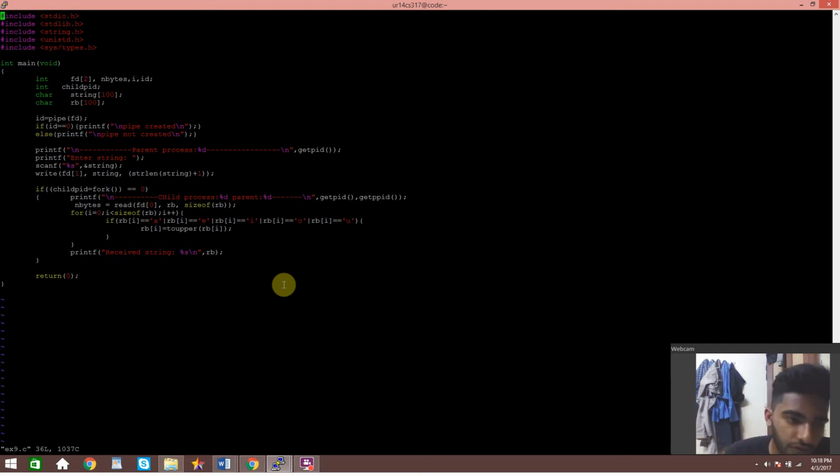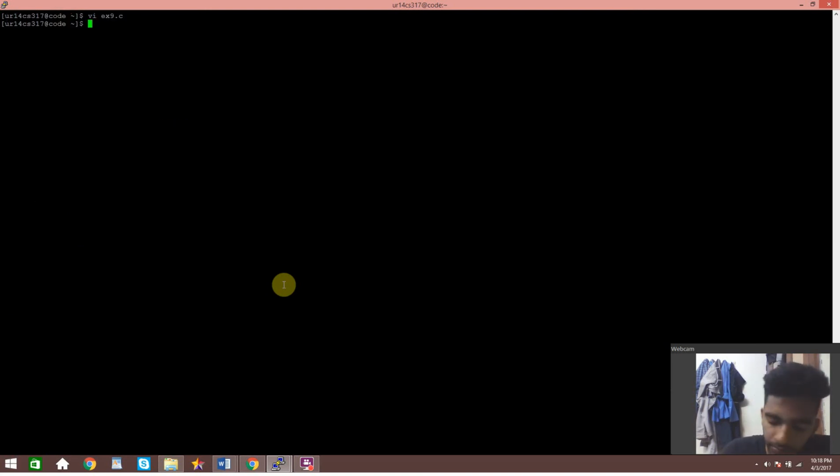Then using the read command, we read the particular file that was written into the second file, which is fd of 0, and we go through each of the items in the file and check if any value in the string rb is a vowel: a, e, i, o, u. If that is the case, we change that vowel into uppercase using the toupper function, and we print out the received string rb using the printf statement. So we'll run the program. In the named pipe, we have the two operations working on the same file.